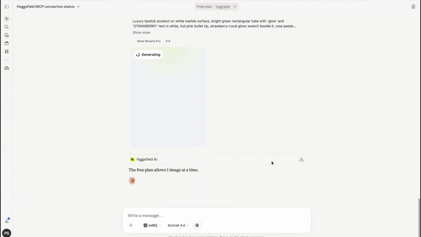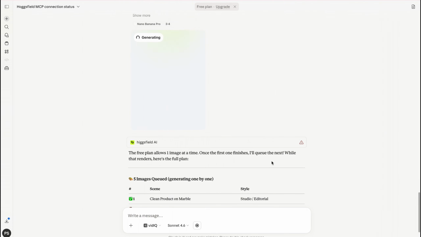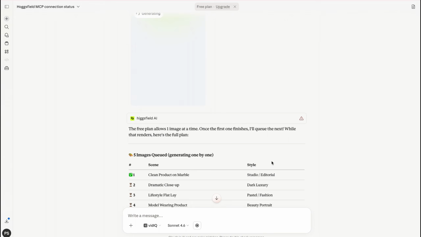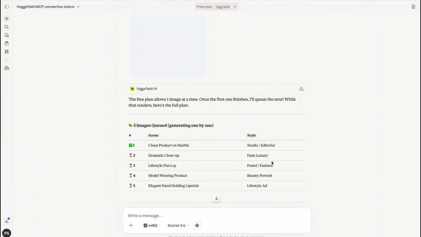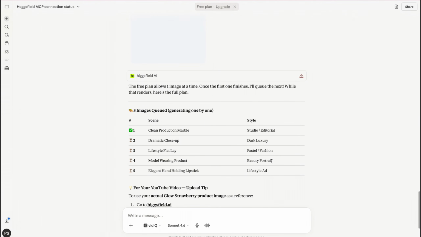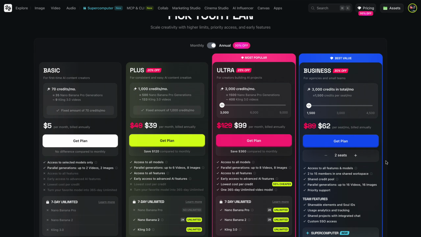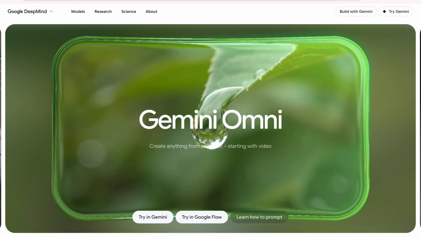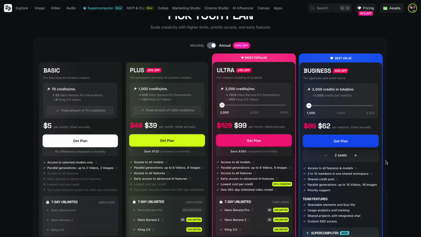It's generating both images and videos, but since I'm using the free plan, I can only generate one image or video at a time. Once one generation is completed, the next one automatically starts. But if you want to generate images and videos without any limitations, I recommend going for the subscription plan. It's actually very reasonable, and the best part is you get access to all AI tools in one place. And not just that, they are also bringing Gemini Omni soon into Higgsfield AI, which makes it even more powerful for creators. So don't miss this opportunity.